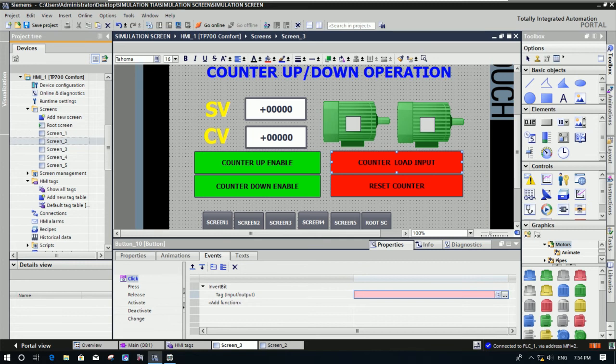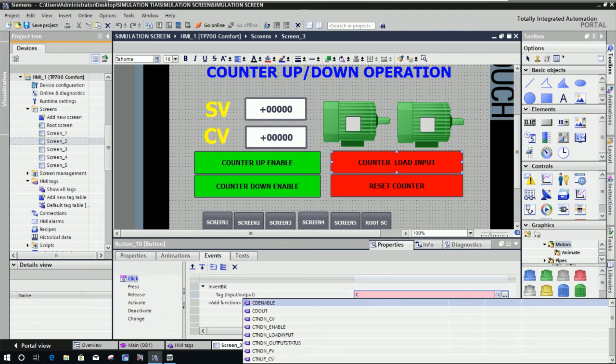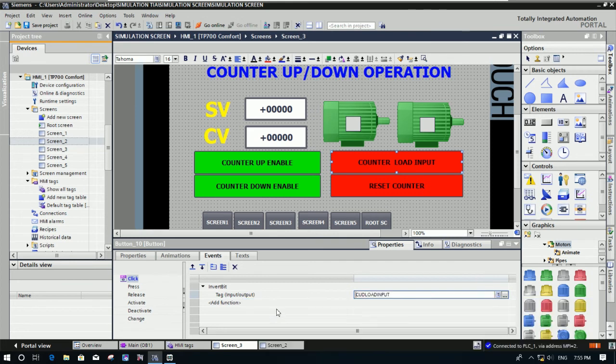So we can write the load, C up down load input, right? C up down load input. Yeah, this one, and this one for reset the counter, right?